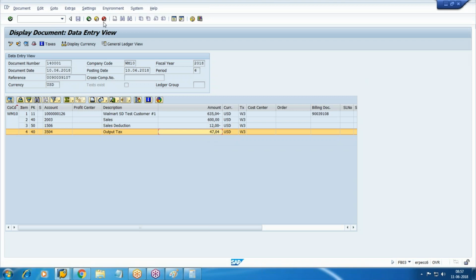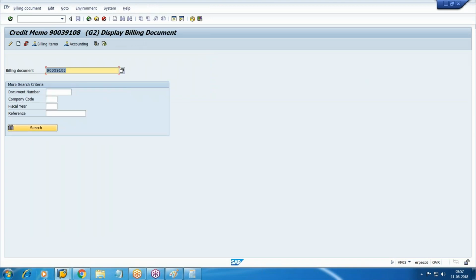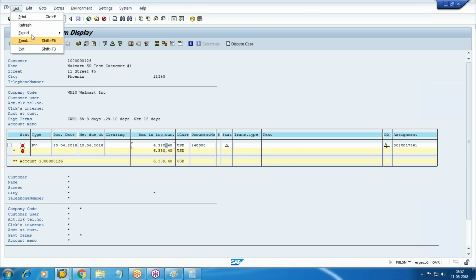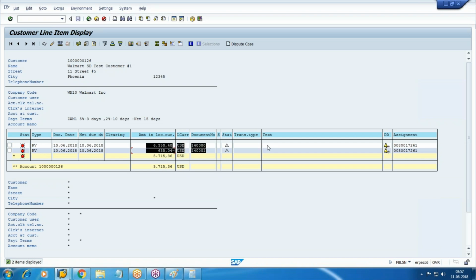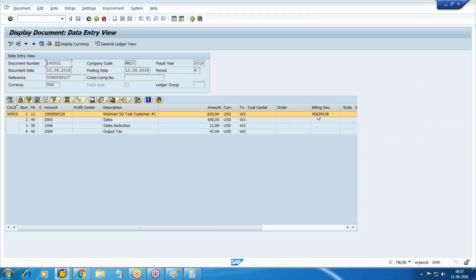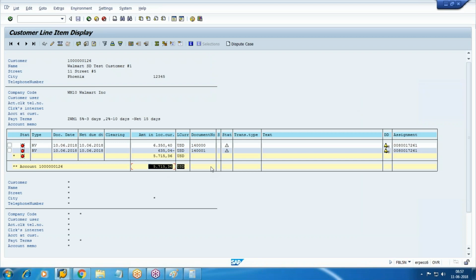This is debited. Now if you check your receivable, a reverse document is posted, but we have not posted this one manually. Automatically it is there in the accounting with reference to your billing document. So this is the billing document. With reference to this billing document, this one is posted. So now you have a net receivable of 571536. So let me go for the collection.